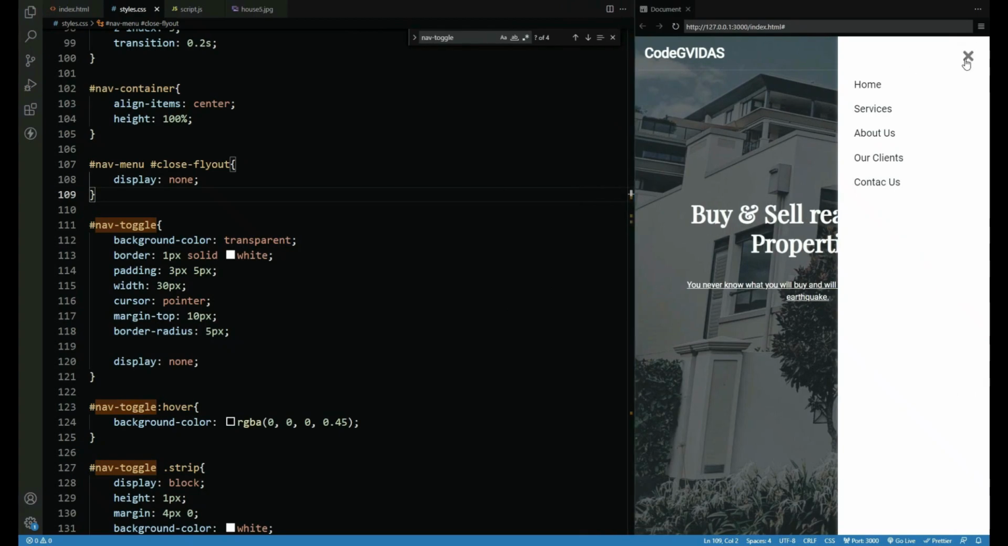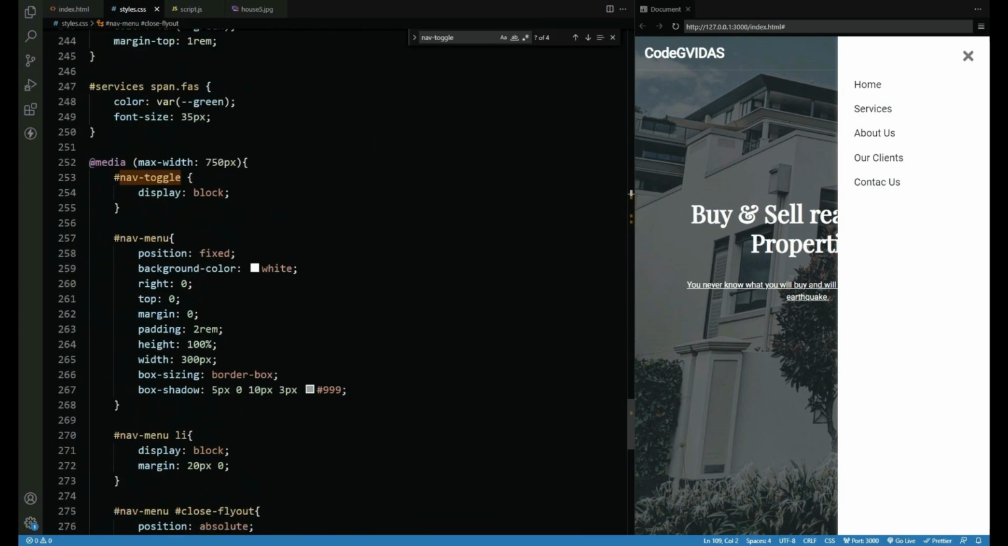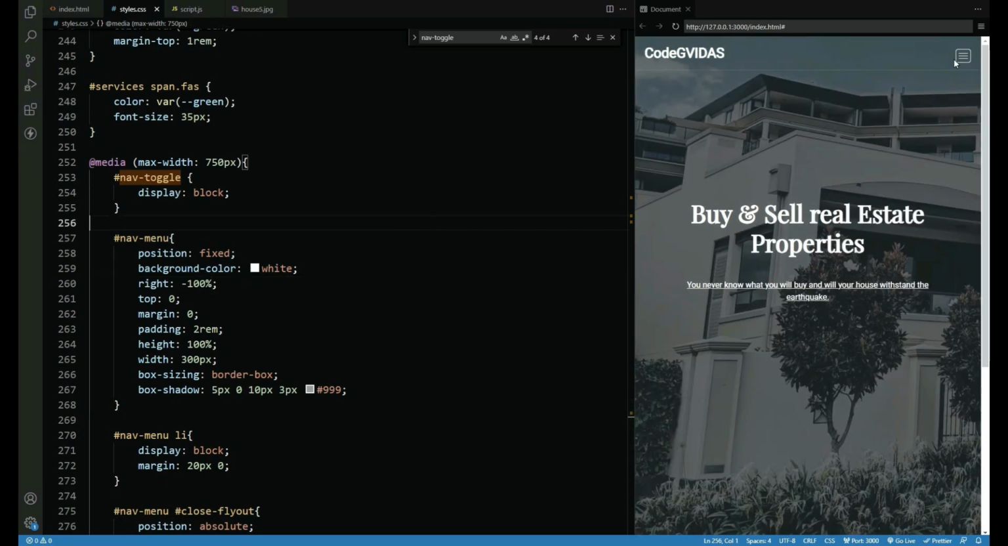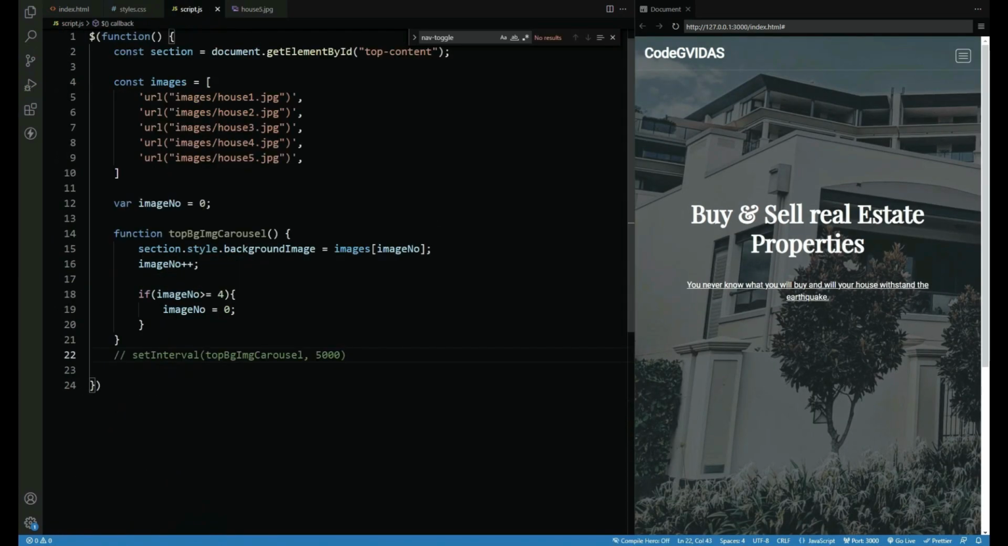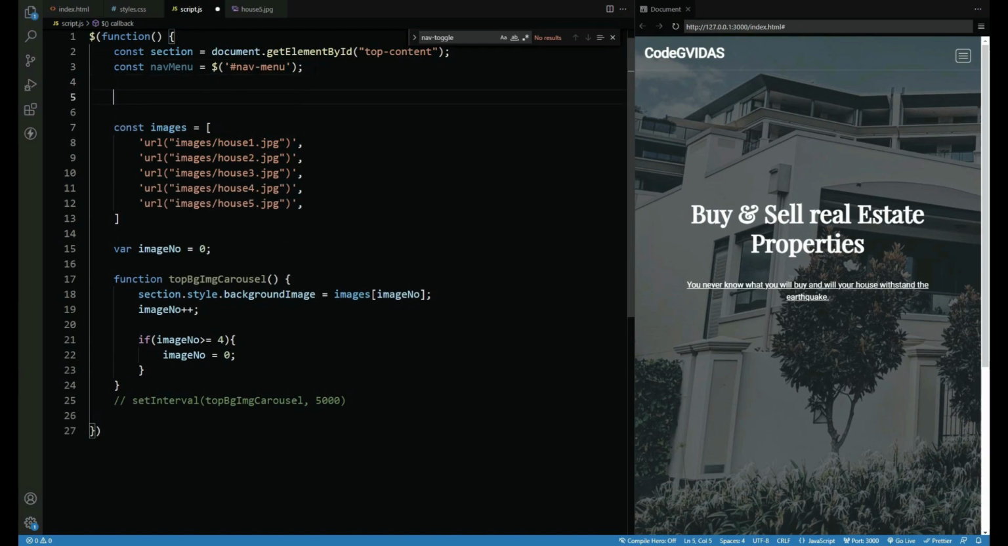Now let's add some functionality to those two buttons, close button and the toggle button. But first of all, let's go to the nav menu, element styling, and let's make right -100%. Now menu is hidden and placed on the right. Let's go to the script file. In the script file, I commented out the image carousel function just for the background not to change. Let's create a variable for a nav menu. So const nav menu, which will refer to nav menu element.